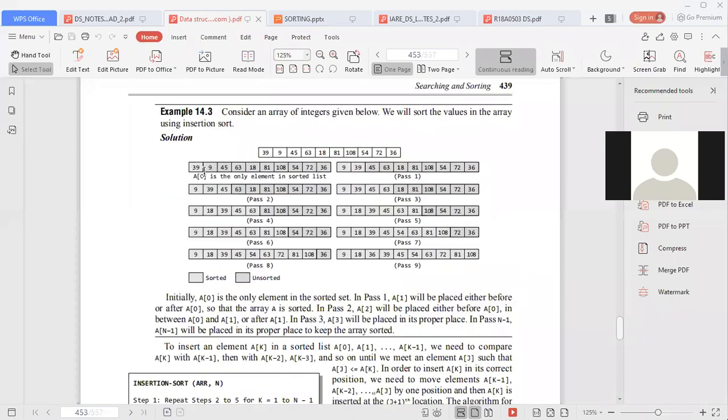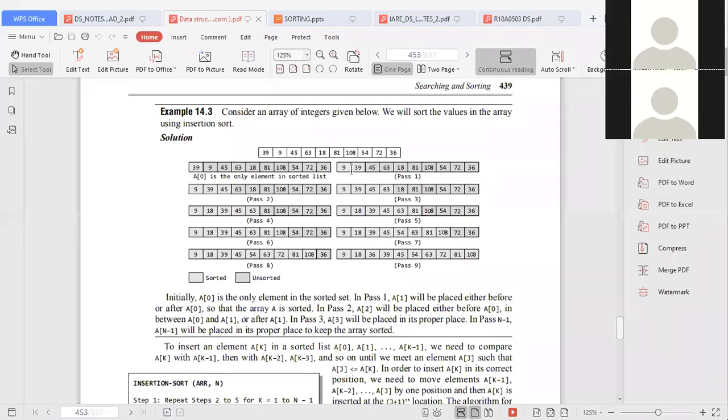So in the first pass there are two elements, 39 and 9. Which one is smaller out of 39 and 9? 9 is smaller. So 9 was placed in front of 39 in pass 1. Next, in pass 2, A2 will be placed either before A0, or in between A0 and A1, or after A1. What is the third element? 45. It can be placed next to A1, or in between A0 and A1, or as the element A0.